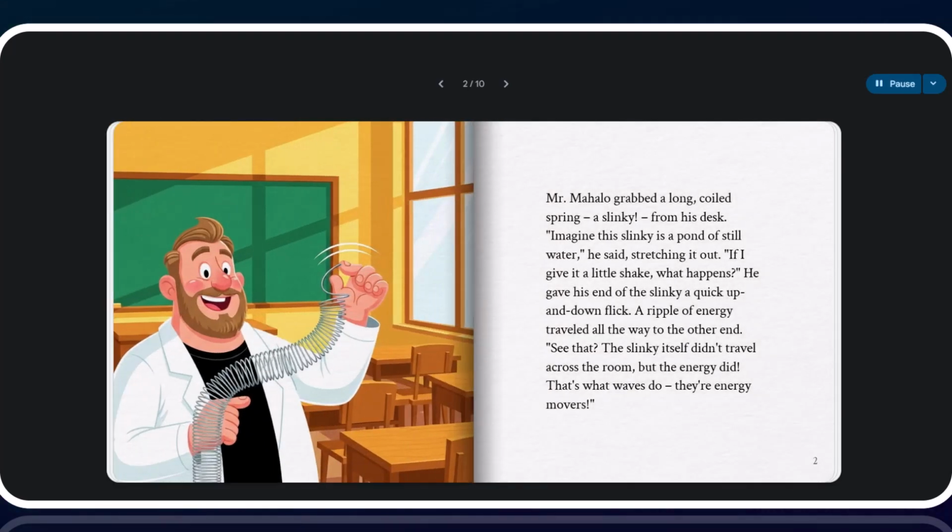Mr. Mahalo grabbed a long, coiled spring, a Slinky, from his desk. "Imagine this Slinky is a pond of still water," he said, stretching it out. "If I give it a little shake, what happens?" He gave his end of the Slinky a quick up and down flick. A ripple of energy traveled all the way to the other end. "See that? The Slinky itself didn't travel across the room, but the energy did."